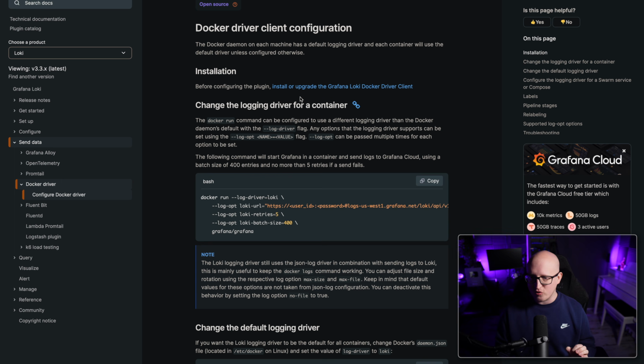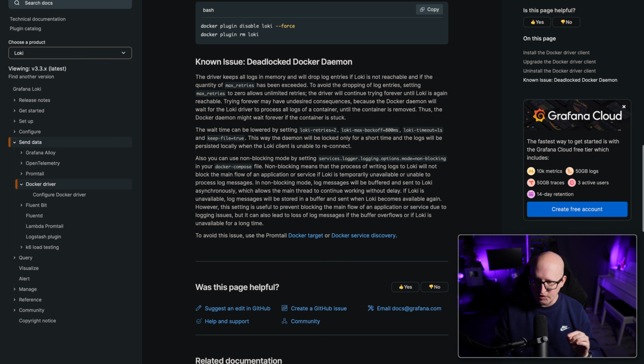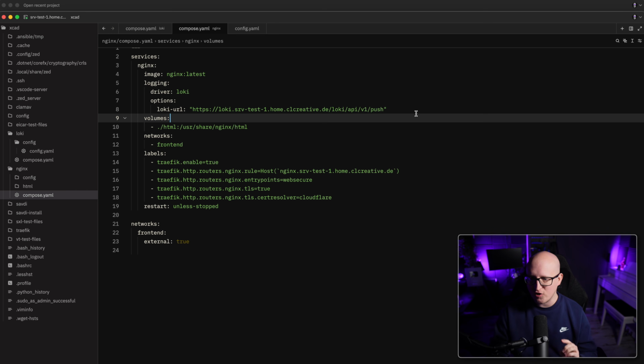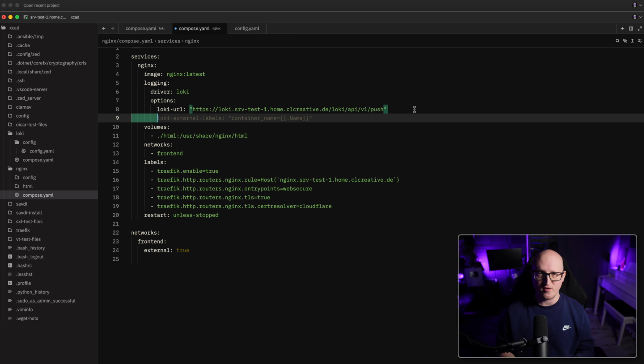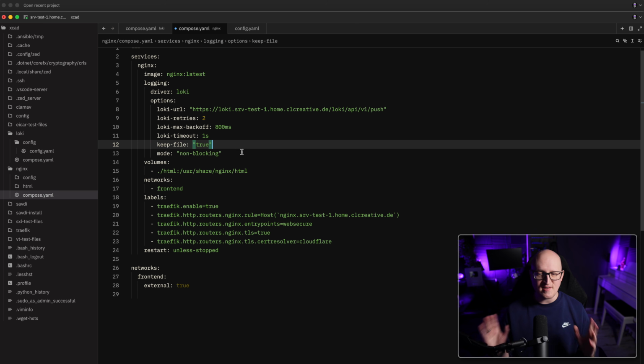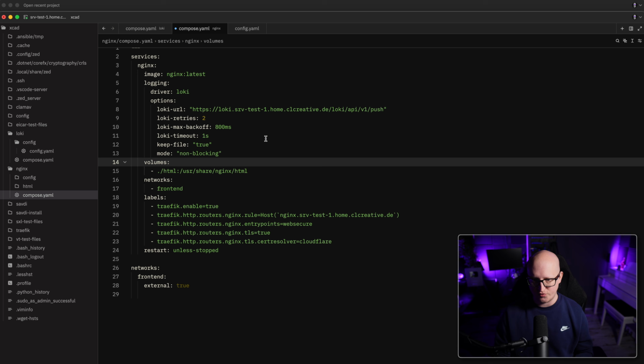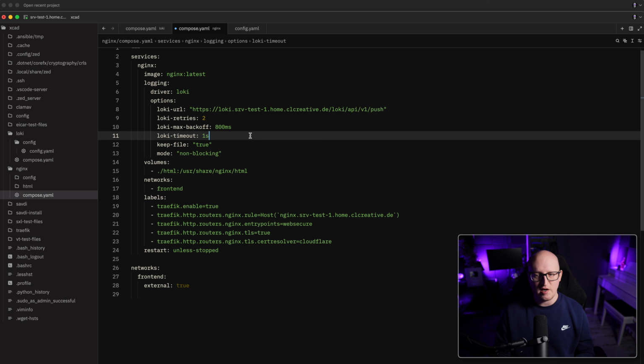It is described in the documentation. So this recommends to lower the wait time for the timeouts, lower the number of retries. So let's go back in here and make sure that we attach these options as well to our configuration, and we set the mode to non-blocking. So that's everything we need. Make sure to attach this to every container that you want to use to send logs to Loki.